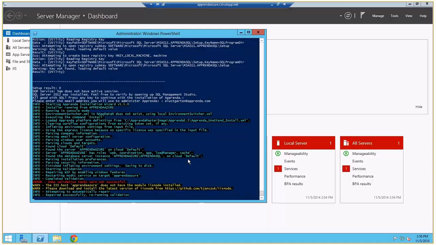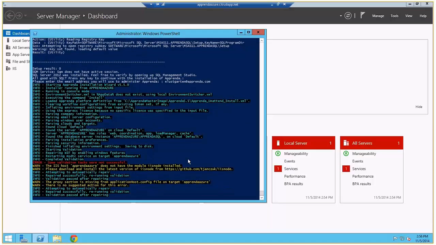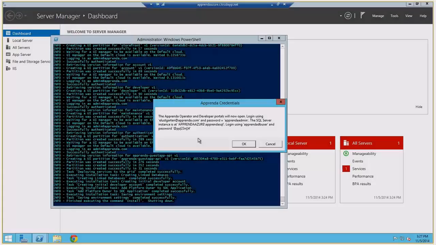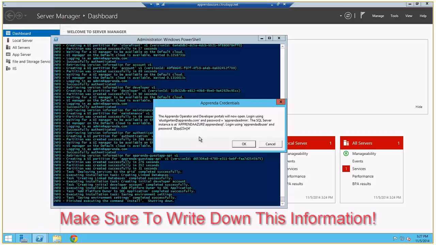After the installation process is completed, you'll be able to log into Apprenda and deploy your first application. So we'll come back to that once the installation process is done. Once the installation of Apprenda completes, you'll get a pop-up window with information with the credentials to log into the Apprenda platform SQL Server that was configured with this installation.